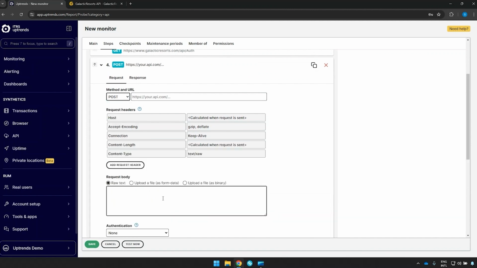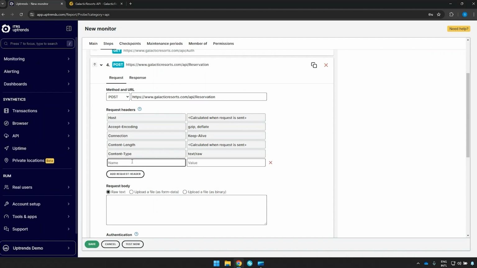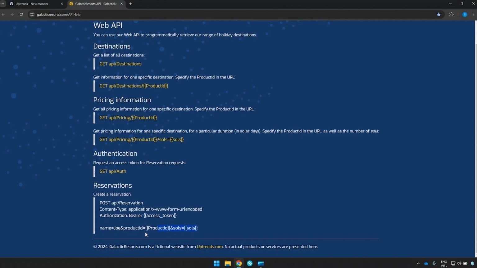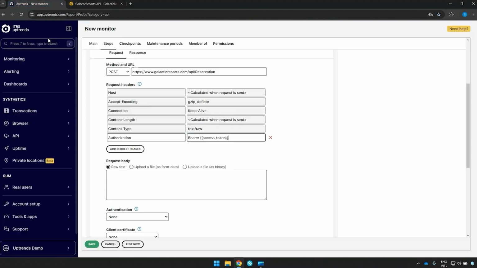Then as you can see, the request body field appears over here. My request URL should be /API/reservation. I will add a manual request header, name it authorization bearer, and then a reference to the variable that I saved in the last step, which is access_token. I'll pull my request body out of the specification here. We can make do with the default value.